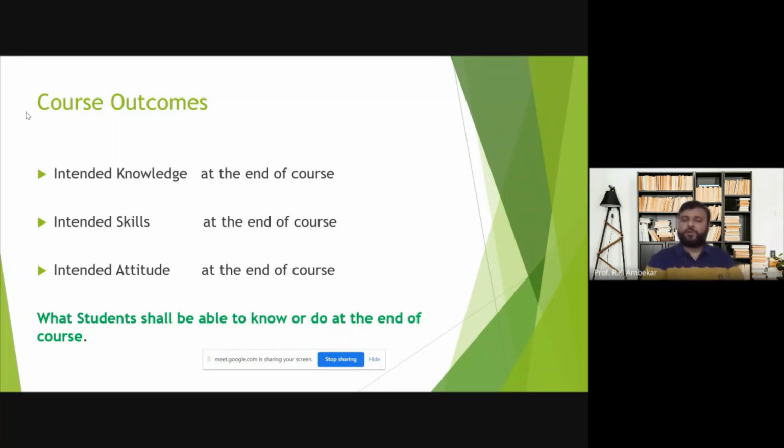So what information, what knowledge the students will gain, or what skills students will acquire, or what attitude students will develop, and how students will apply this knowledge, skills, and attitude at the end of the course. With this knowledge, we obviously expect that students should do something. If somebody is just gaining knowledge, acquiring skills, developing attitude, but they are not used anywhere, or there is no utility, then somebody will ask, what is the use of that thing? So obviously, course outcome is what a student shall be able to know or do at the end of the course.